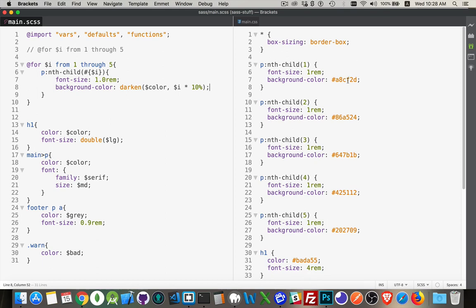So here are 10%, 20%, 30%, 40%, and 50% darker. Those are the values right here, generated by this. So we're looking at a built-in function, we're looking at mathematical operators used inside of here, we're using interpolation, and we're using a for loop. So combining all these different features to generate this bit of CSS.